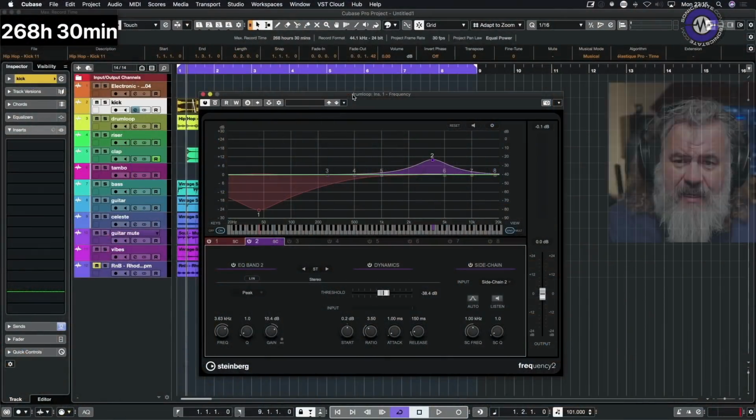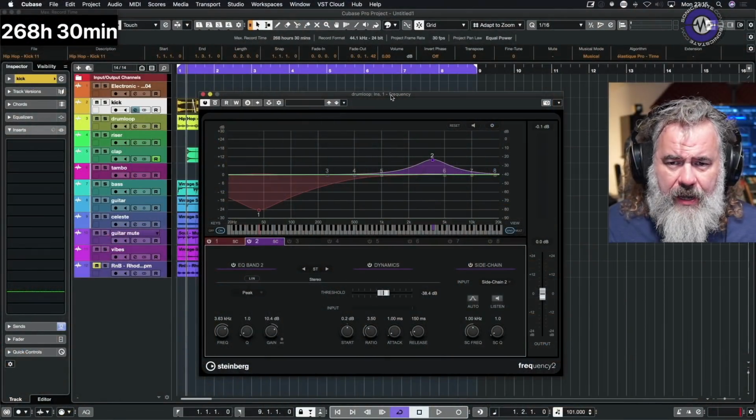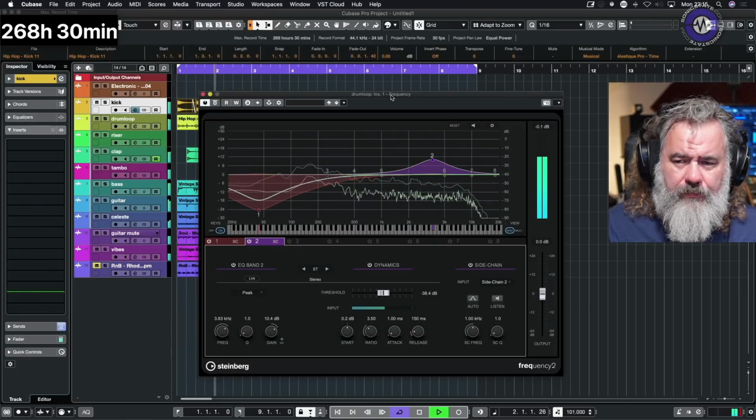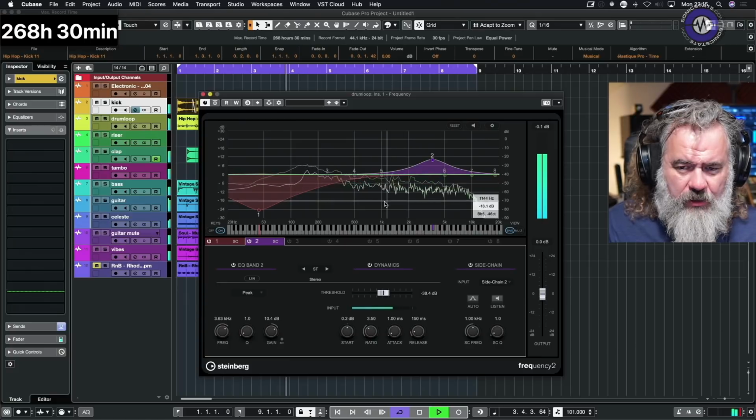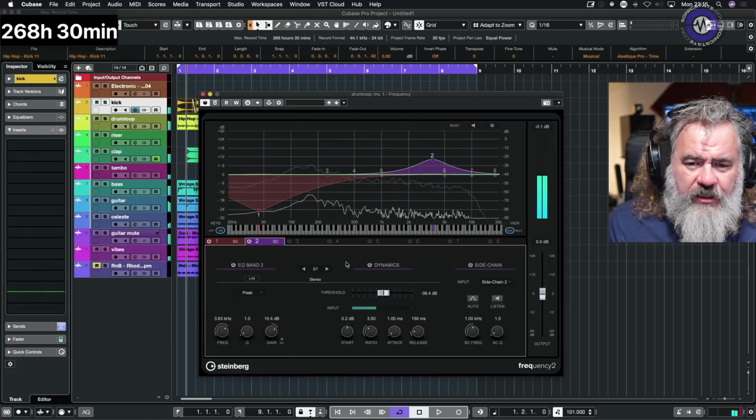So I mentioned earlier about multiple sidechains. Let's have a look at that. So here we got a little tune playing. Okay, let's have a look what's going on here. So we've got frequency 2 going on.